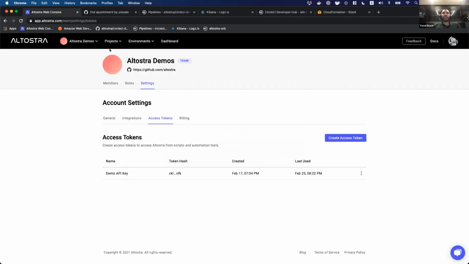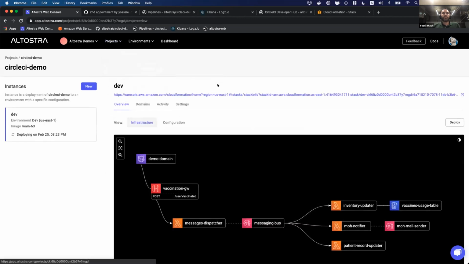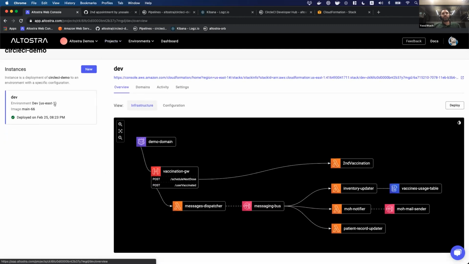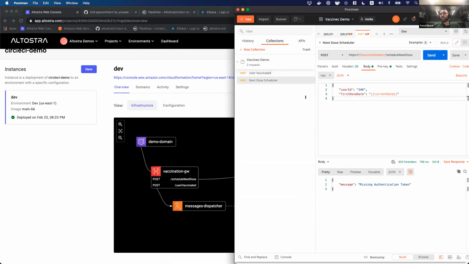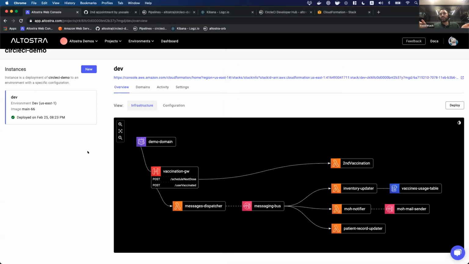Okay, so we have the API token, and let's see what's going on in our project. Was it deployed yet? Yep, as you can see, our project was deployed, and now we have the new architecture here, and we know that this version is what is deployed to dev. So let's see that our dev version actually works. This was the first request, and now we have a new one called the next dose scheduler. Let's trigger it. Okay, the next dosage will be on Thursday, March 18. Great, very nice. We have a fully functioning feature in dev.